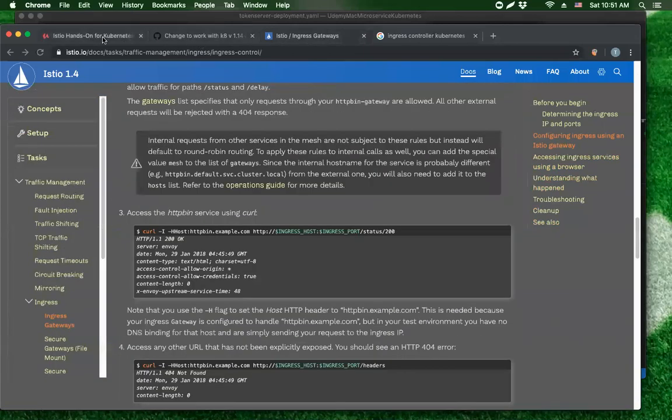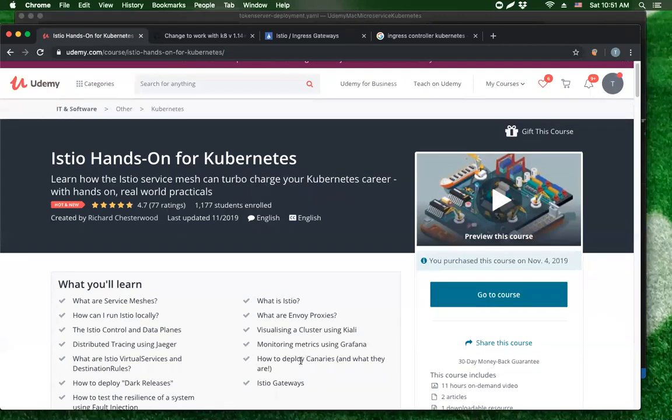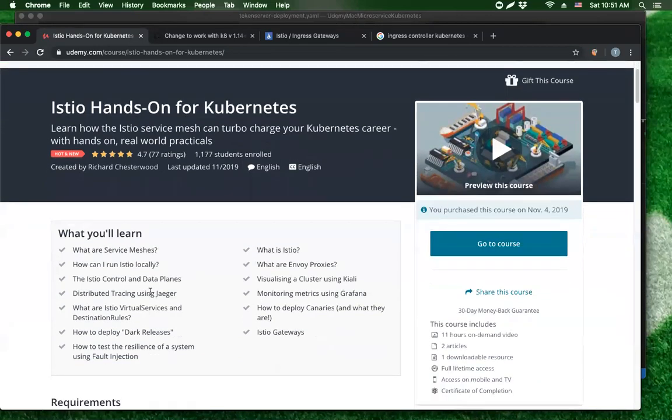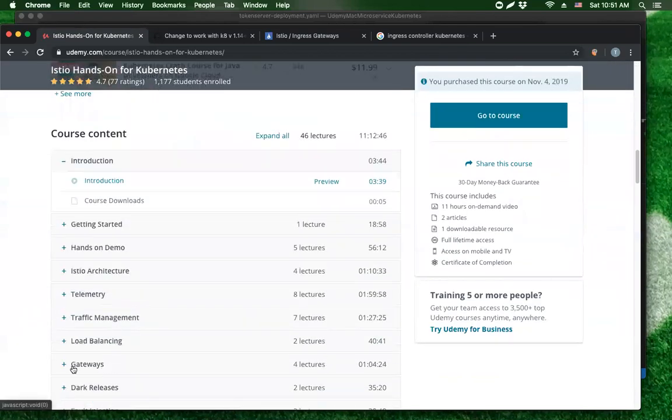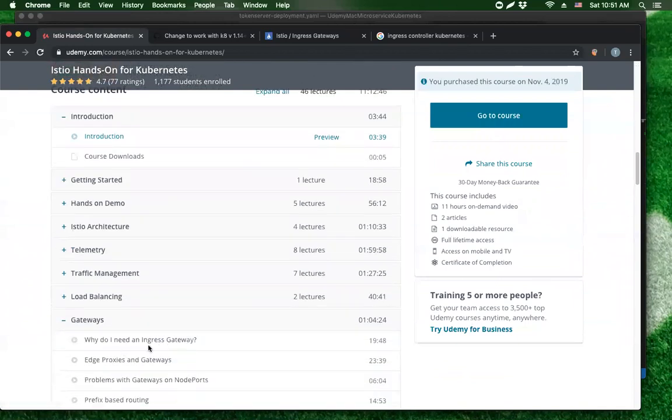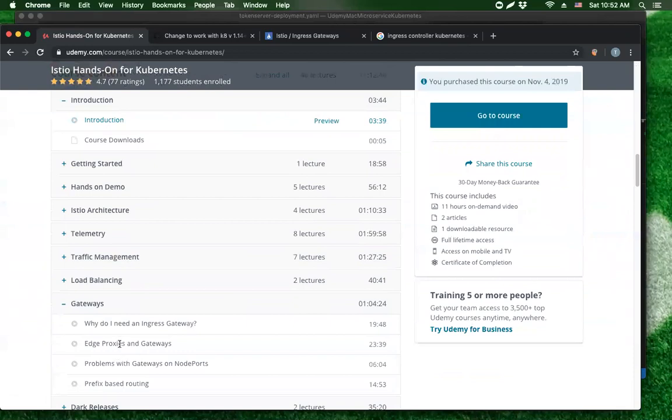If you want to know a little more about gateways, you can purchase this course, find other YouTube videos, or go through the documentation. This particular course has a great section on why you would need gateways and how you would have edge proxies, which is just what I was describing. You can do prefix-based routing, where you add another piece at the end of your main URL, and based on that you set up rules to redirect traffic to certain pods, or you can do it with headers and such.